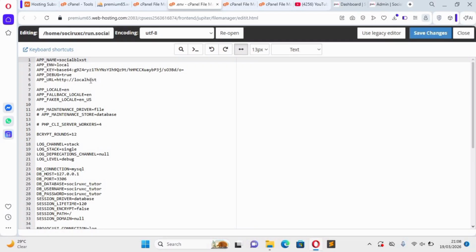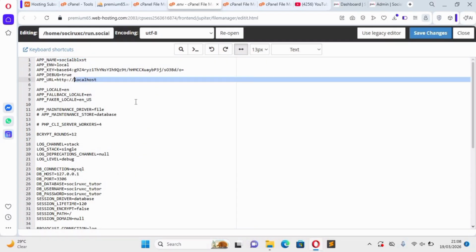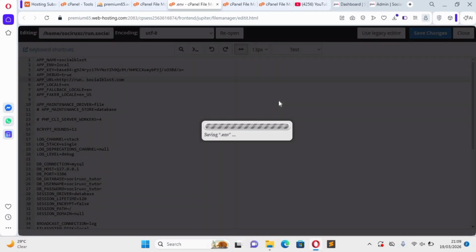The next thing for us to do here is our URL. Let me just copy this. Just put .com in front. I think it's on a subdomain that is run. The name of the subdomain is run. So that's about that. Let me check. Do we have any other thing that is wrong here? No, so for now, let me click on save changes.